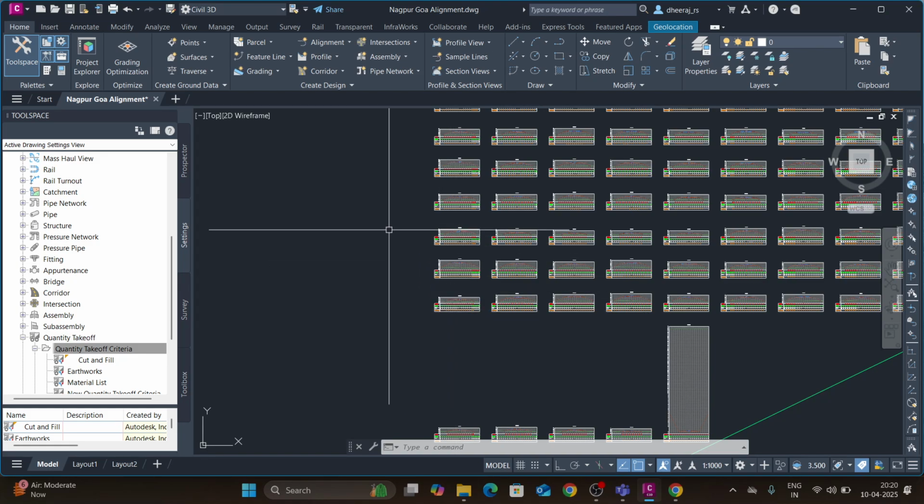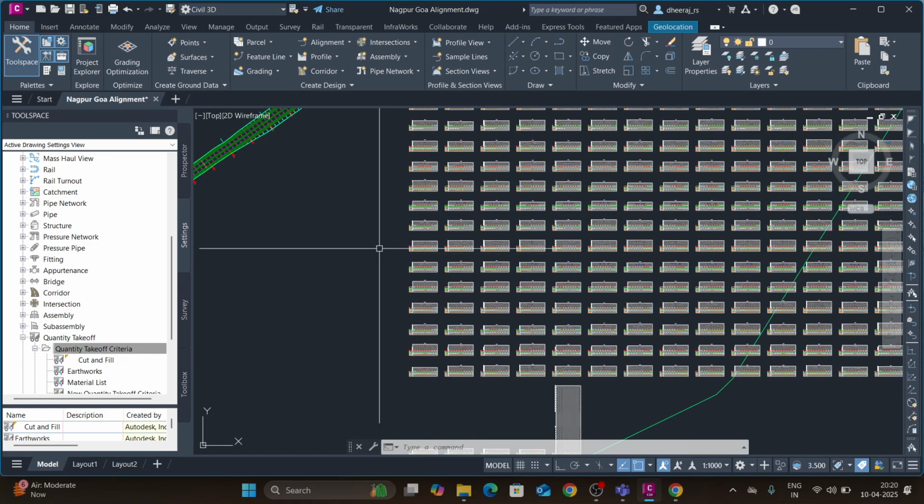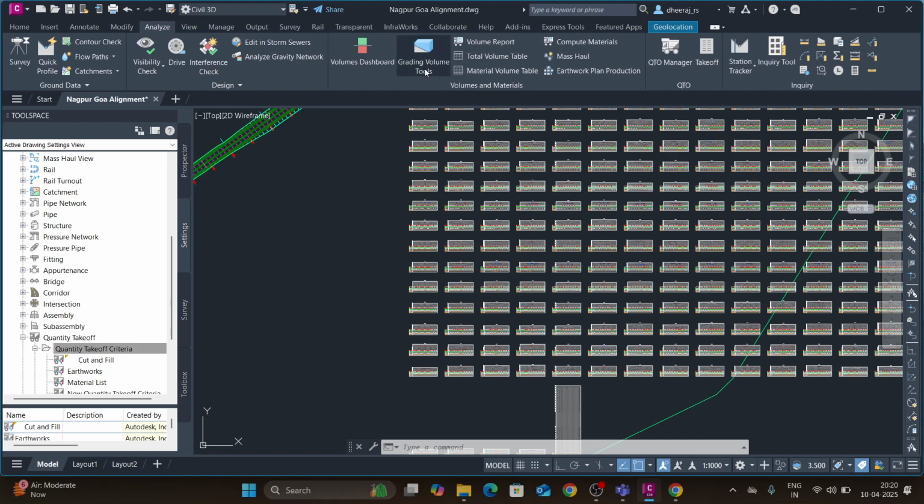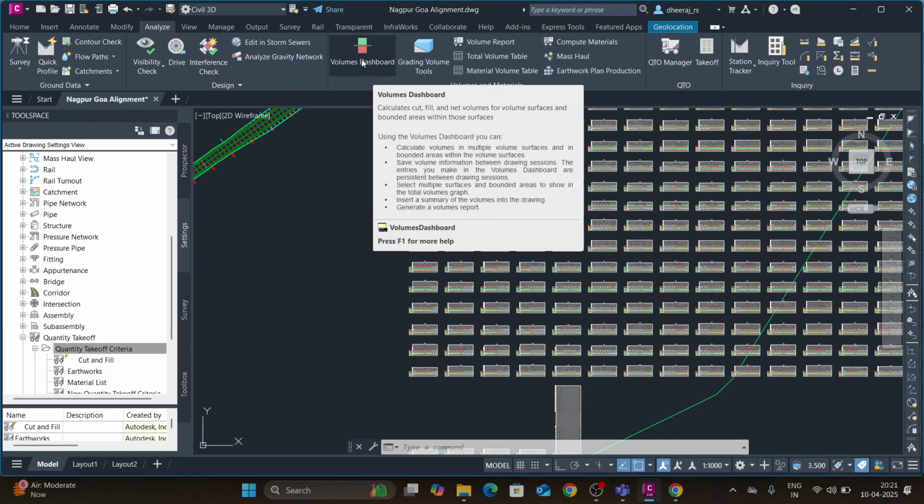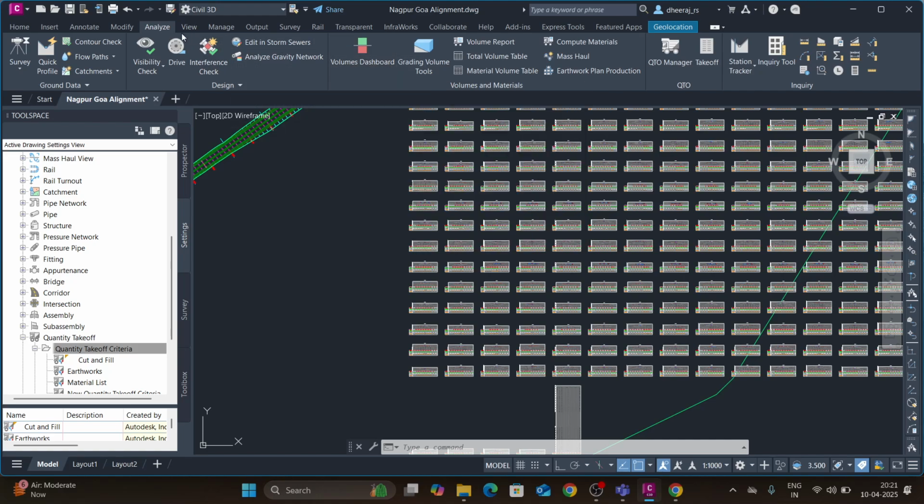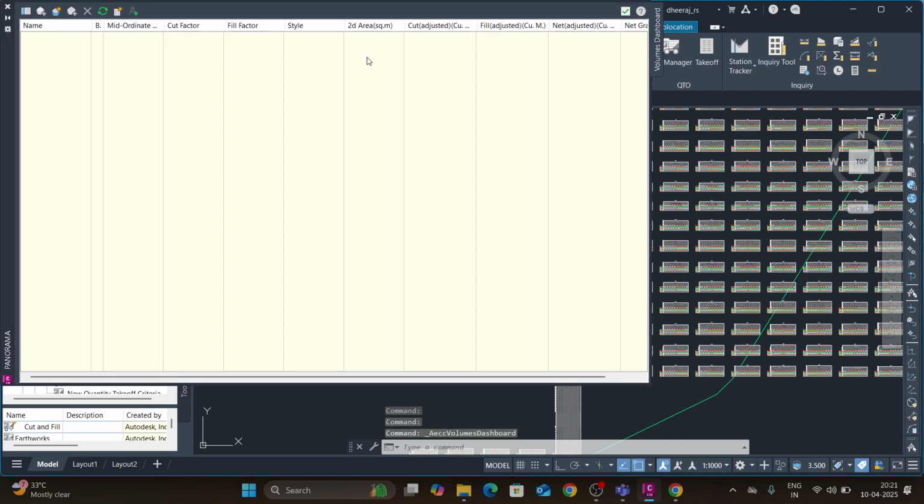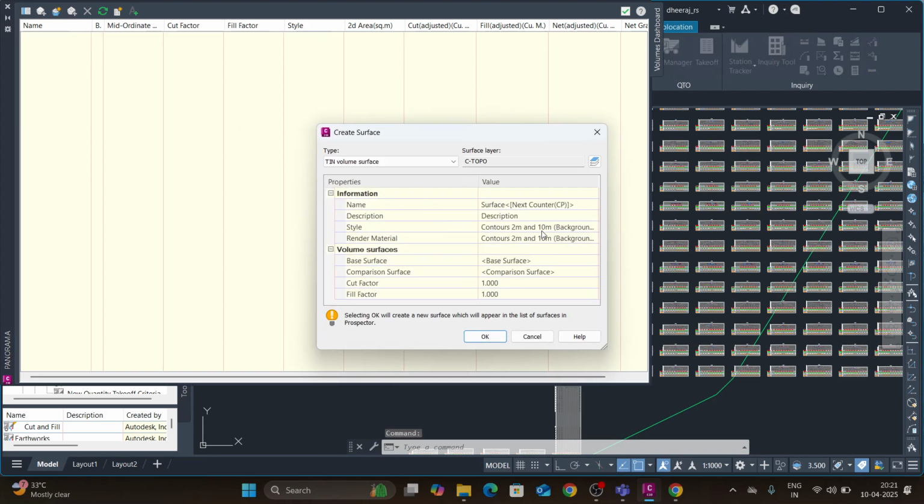Then afterwards, the next step is to compute the materials, not define. We defined them already in the settings tab. First of all, we will calculate the total volume required, and after that we will go with the cross sections. In the analyze tab, you can go to the volume dashboard. Select volume dashboard, then this pop-up window will open. In that, select create new volume surface. Click on that, then this pop-up window will open.